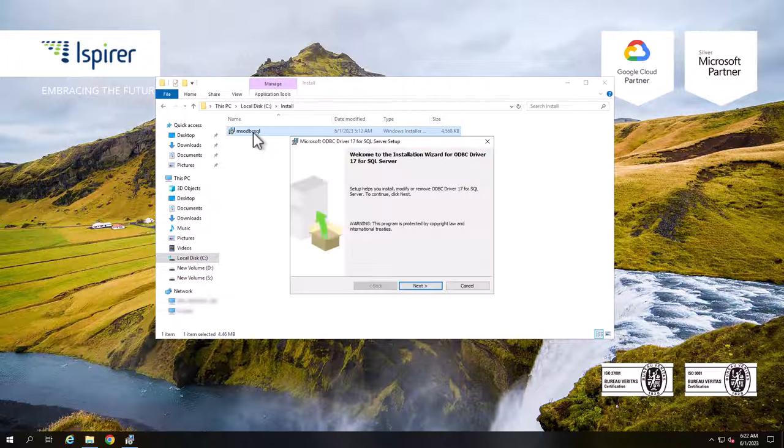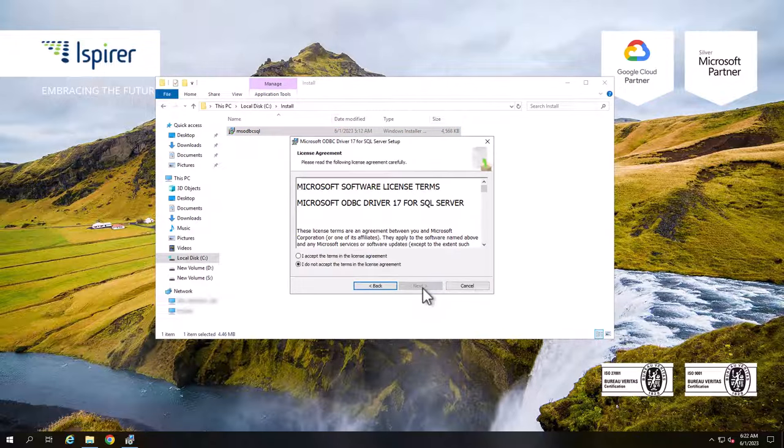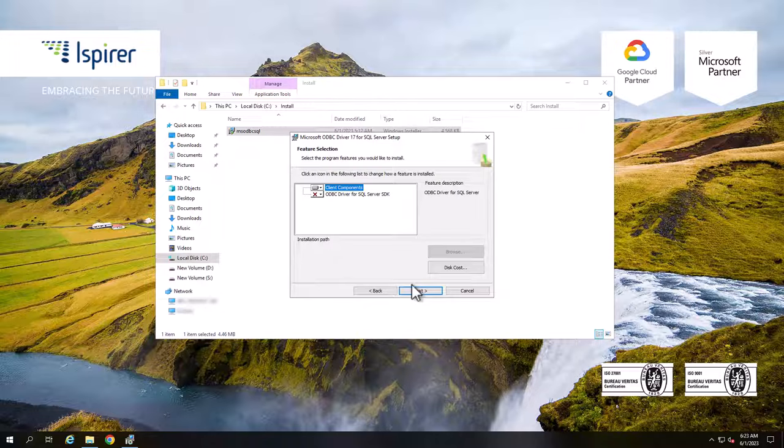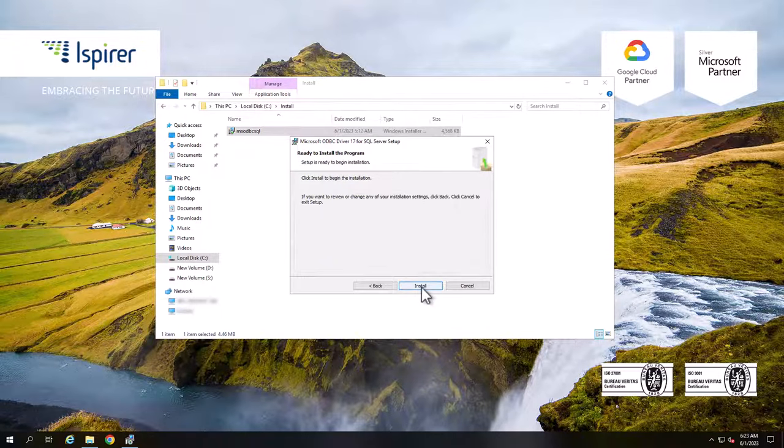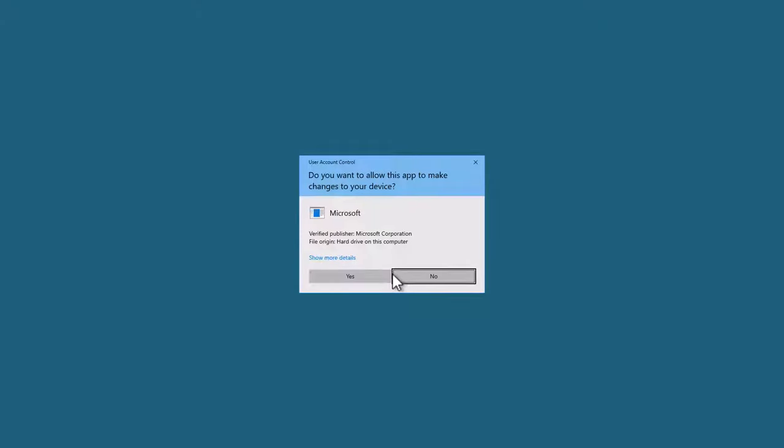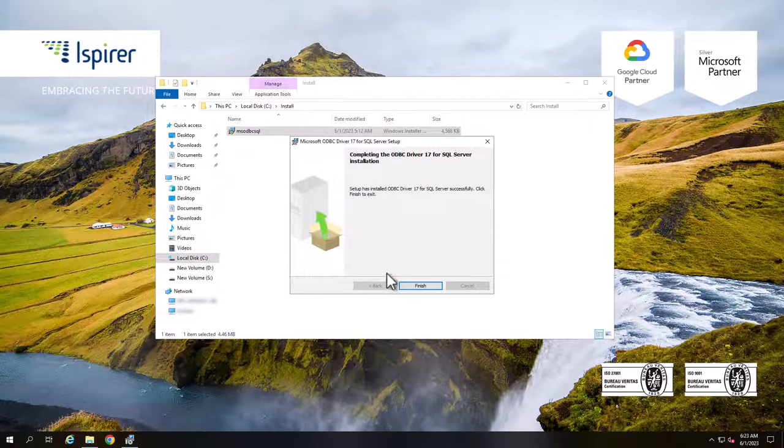Run the setup file. Click the Next button and navigate through all the pages of the installation wizard. Accept the license agreement. Enable the ODBC driver for SQL Server SDK option and click Next. Start the installation by clicking the Install button. Once installation of the ODBC driver is completed, click Finish to exit.